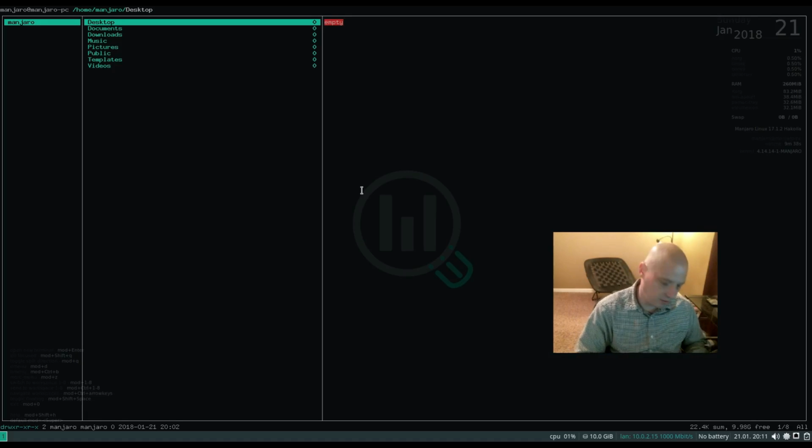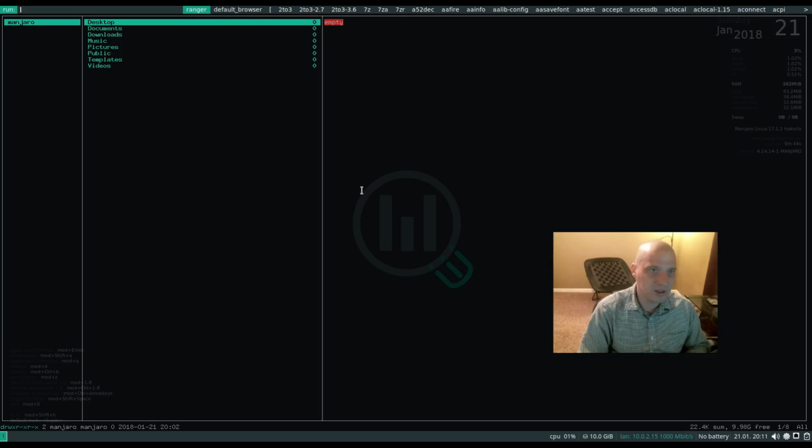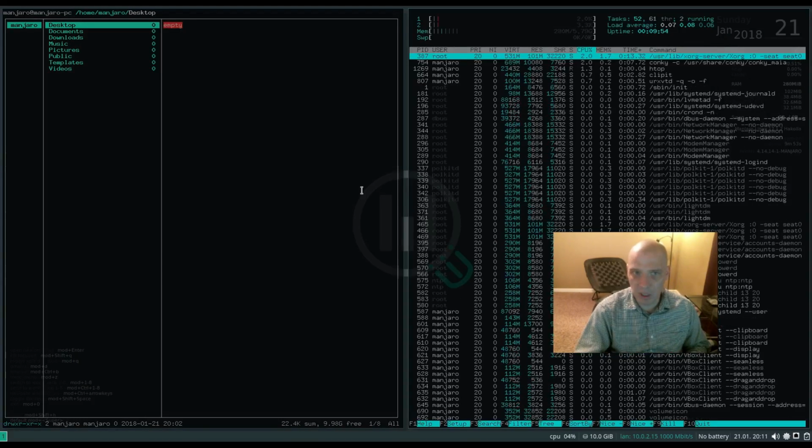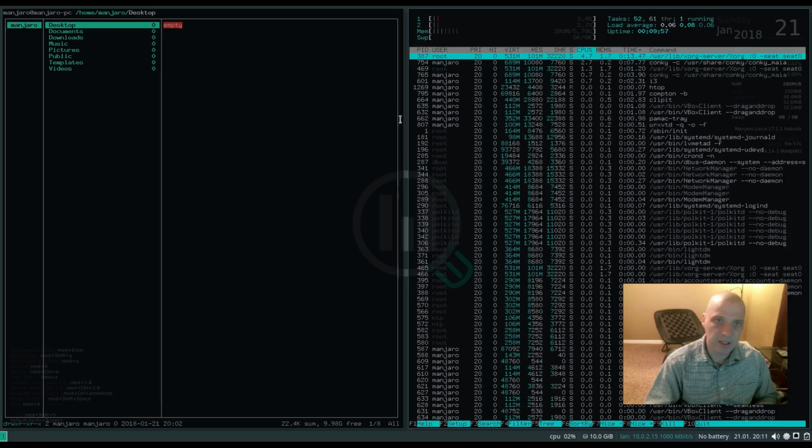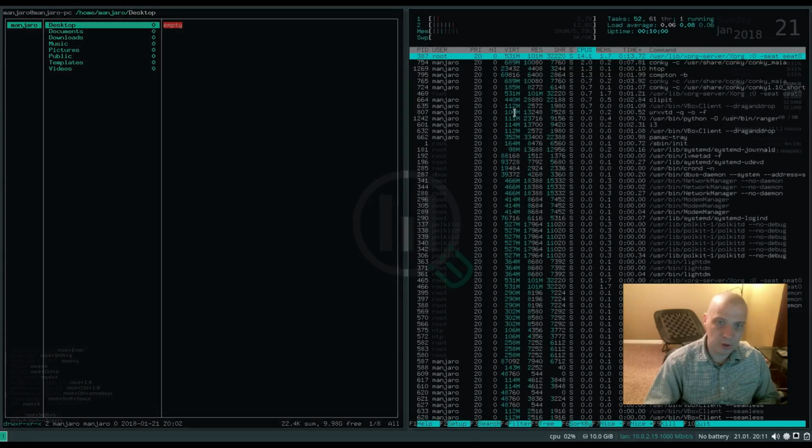Ranger is very simple to navigate your way around in. Let's see what else is installed by default. Just some programs I can probably guess are installed by default. Again, Super D to launch dmenu. I bet htop is probably on here. Yeah, it is. htop, of course, is a system monitor of sorts, a process viewing application. So we have Ranger, we have htop.